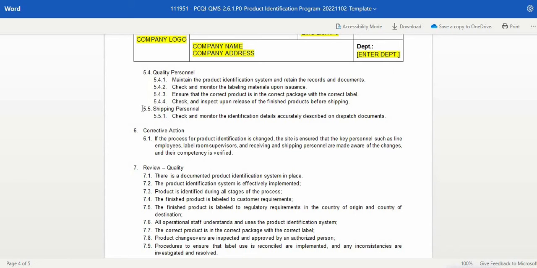And lastly, the responsibility of the shipping personnel, and that is to check and monitor the identification details accurately described on dispatch documents. The sixth component of the program is corrective action. The corrective action is the process of taking appropriate steps to eliminate causes of nonconformities or other undesirable situations. If the process for product identification is changed, the site ensures that the key personnel, such as line employees, label room supervisors, and receiving and shipping personnel are made aware of the changes and their competency is verified.